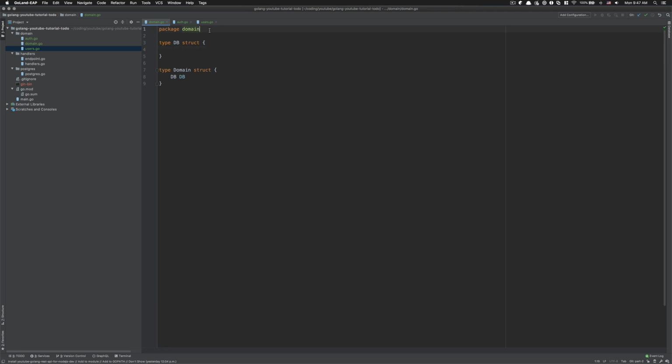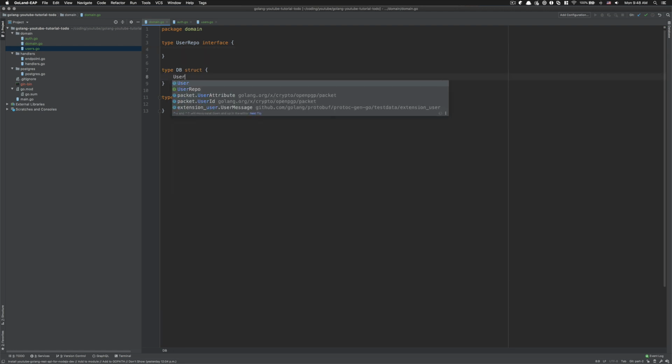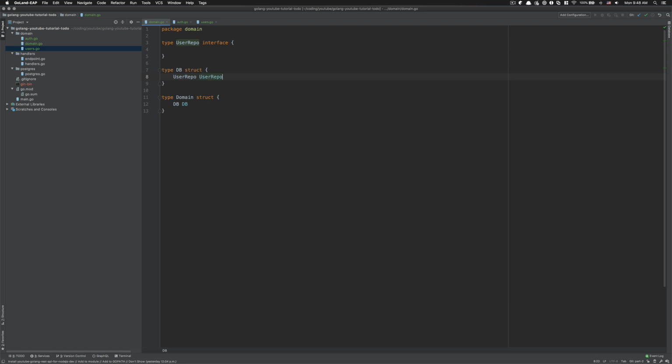What I want to do is, inside this domain, create my interface of the thing I need to receive. I need my application to follow it. What I mean by that is my Postgres database is going to need to follow some repository interface I'm going to create, and it needs to follow this signature if it wants to accept this kind of contract. So here I'm going to create a user repo. The user repository is going to be an interface. This DB struct is going to receive a user repo.